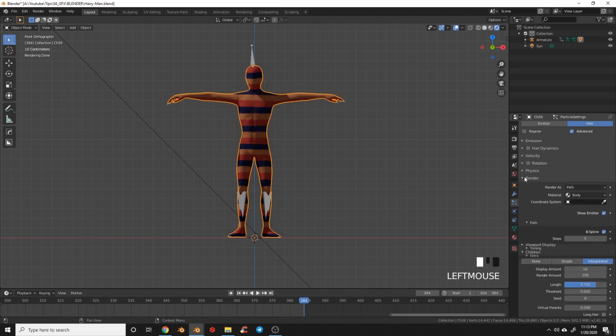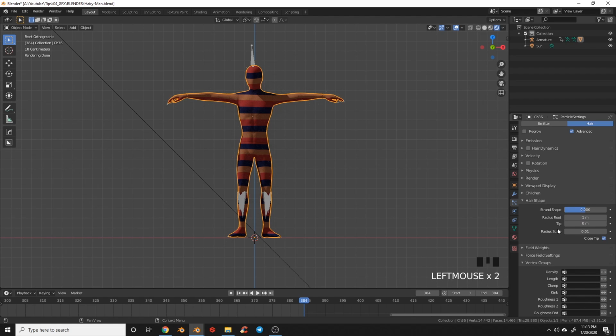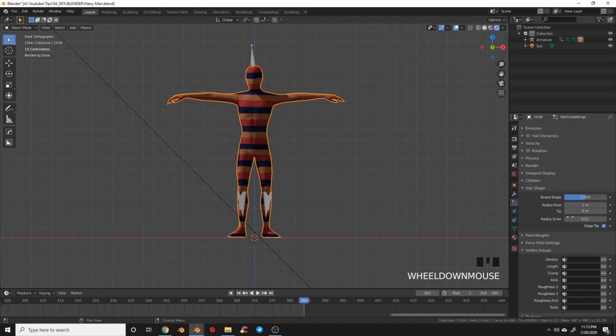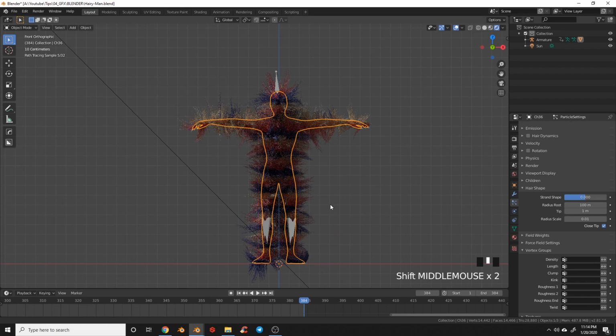So if we come up here to the render tab, we can choose render as path, and then we can choose our material here. Right now it's set to body, but we want to use that hair shader that we used because the hair shader is actually optimized for hair rendering and will render much faster. So we'll come down here and go to the hair shape, and I want to make this hair thicker. So with the tip right now going out to 0, I'm going to turn that up to 1 because I don't want it to completely dissipate at the end. And then I'm just going to put the high value here in the bottom. So let's say maybe 100. And I'm pretty happy with how that's looking.